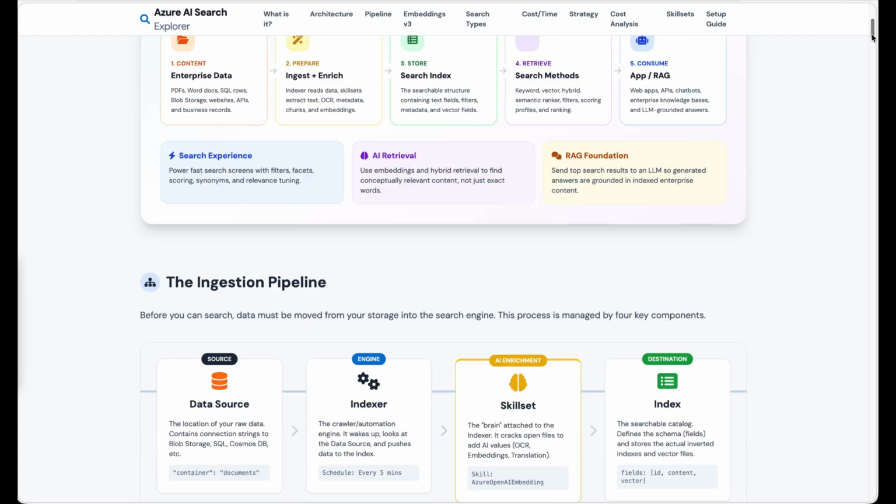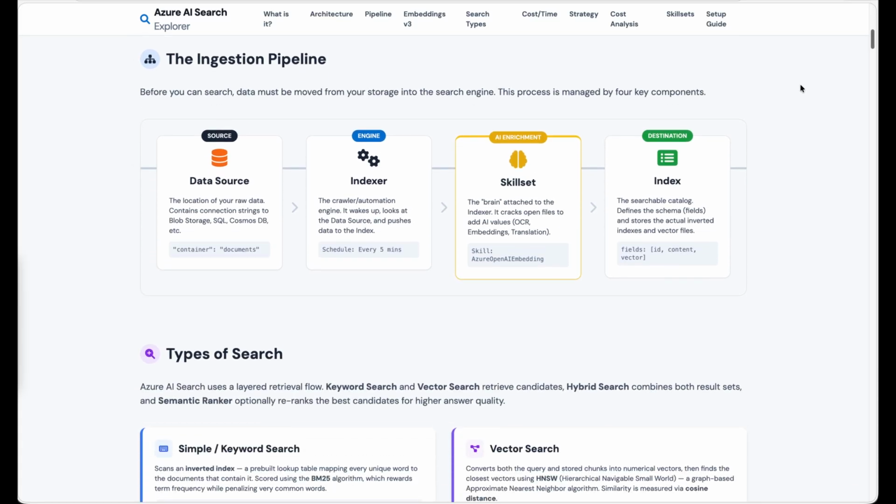Now we will try to understand the pipeline here. If you see here, first we will have a data source. Sometimes it may be a storage account, sometimes it may be a SQL server, Cosmos DB, or anything for that matter. And then we will have an indexer. Think of it this way: it's a scheduled automation that will go to the data source, read all the latest and greatest information, and create an index. The indexer will be using a skill set.